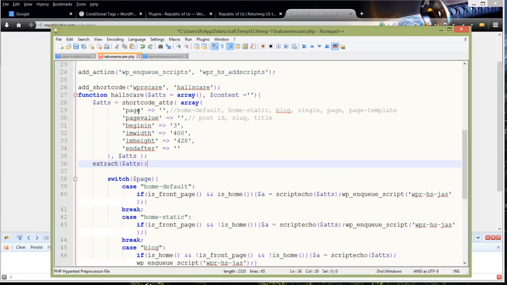So let's talk about my attributes. What I'm going to do in this code is allow the user some level of customization. I'm going to allow them to define a page type or a post type, so that the script only shows up if this conditional meets these conditions. And the page value means a post ID, slug, or title of this page type.